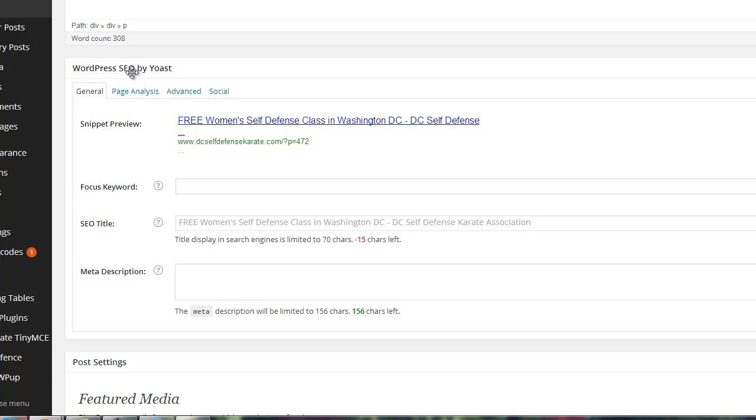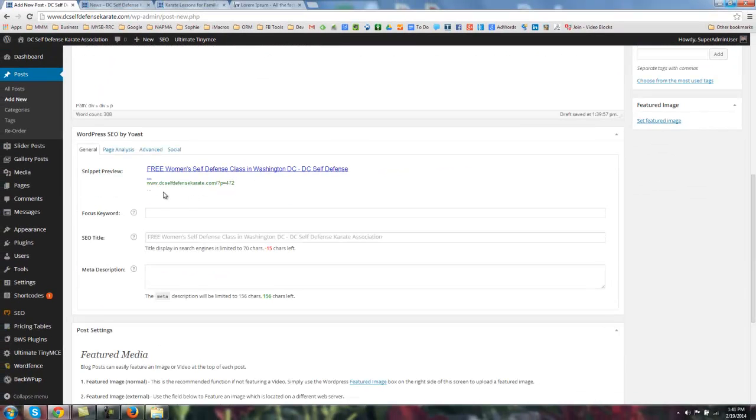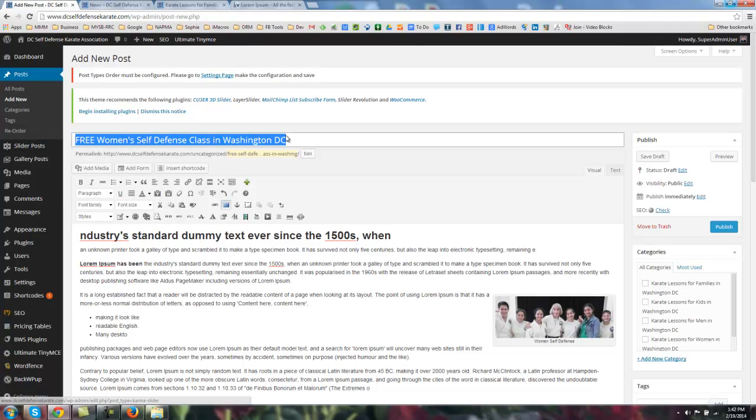This is a great SEO plugin that helps you optimize each and every page and post for Google, right? It's going to help you along the process, and help you optimize these posts. So the first thing you want to do is put in a focus keyword. That's the keyword that you're telling Google, hey, this is what this page is about, this is what this post is about.